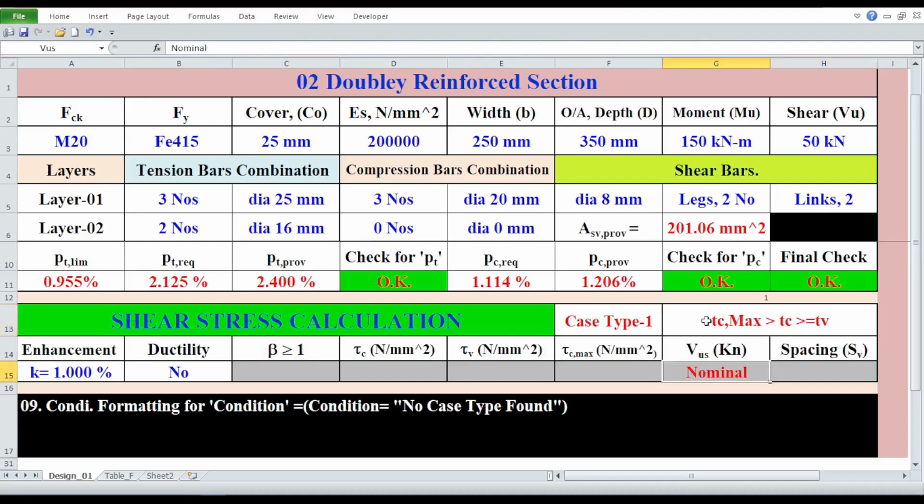check_03 equals to OK, and the text in the cell is tau c max, greater than, tau c, greater than, or equal to, tau v, plus, ductility. Presently our condition is false. Now, for the time being, I am deleting the text nominal from the cell VUS, and we are seeing the text no case type found, in yellow fill, as a proof of success.